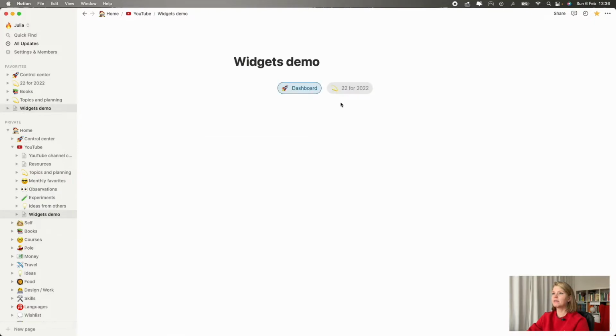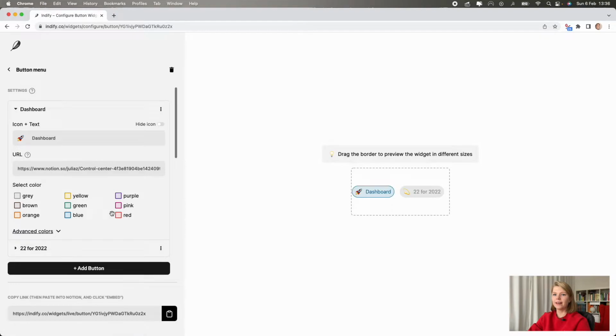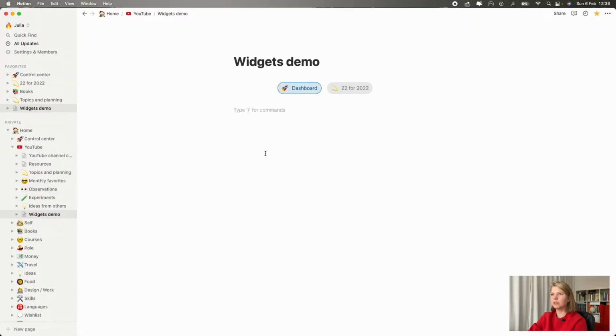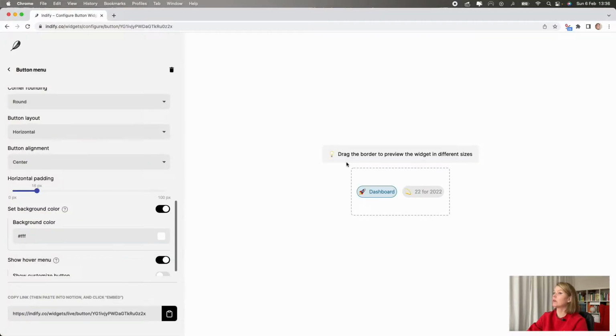All right, so let's say maybe this wasn't the best idea to align them to the left. We could go back to our widgets and go here and change this. So alignment will be center. And then when we are here, if we press Control R, refresh our page, you could see that the buttons are aligned horizontally. As you could see, it takes a while for them to load, so it's not the fastest thing. So this is, I would say, one of the drawbacks of this service.